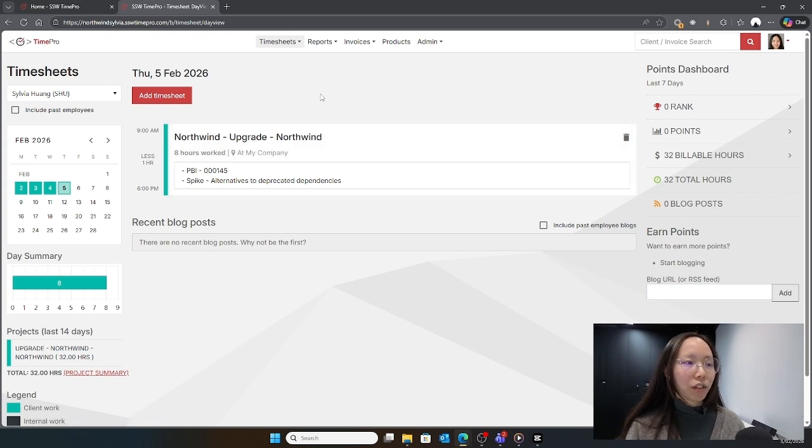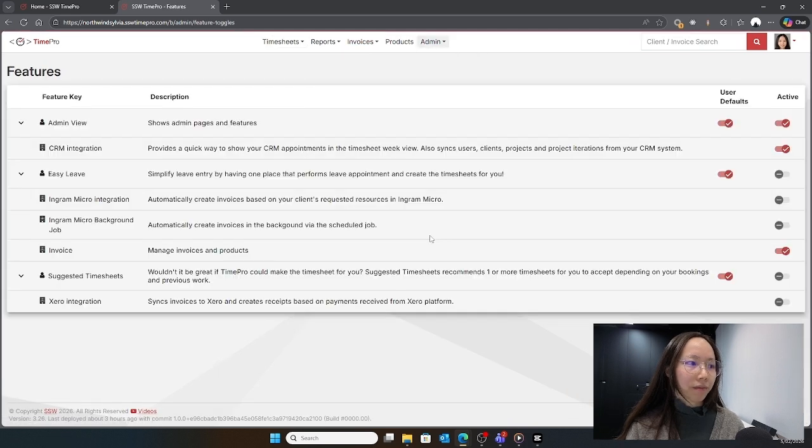So if the accountant wants to send Northwind a new invoice, they will use the invoices module. In case you cannot find it on the top, make sure you have turned it on under Admin, Features. So make sure this feature is active. Let's go back to Invoices module.